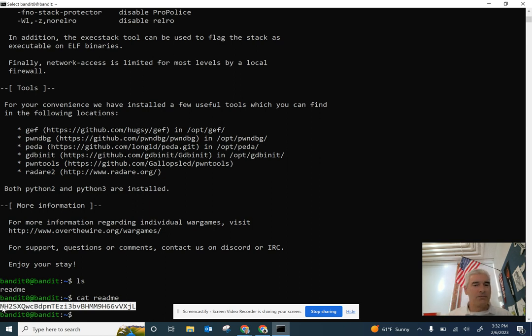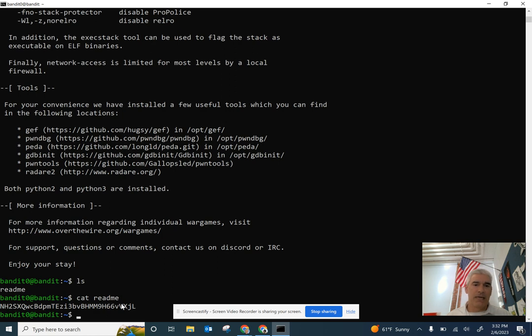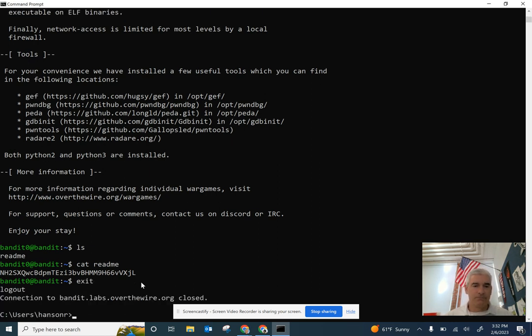In the command prompt, Control C doesn't work. Control C typically is used in a terminal to exit a process. So I don't want to do Control C. Instead, if I go up here, it'll tell me to edit. To copy, I can just hit the Enter key. So I'm going to hit Enter, and now it copied it to my clipboard. So now I want to exit out of here. Boom. And now I've got the password to the next level.